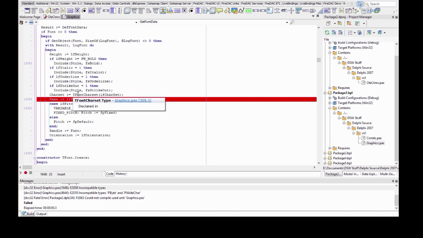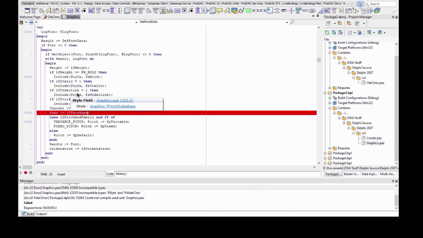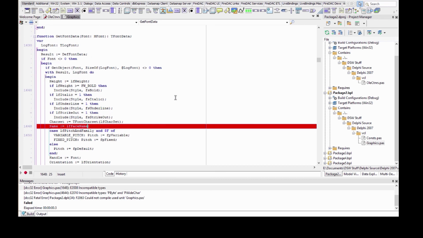So if we scroll up just a little bit, up to the top of this method, you can see that neither name nor the variable lfFaceName are declared in this method. So we've got a little bit more far-reaching consequences when we make changes to this. So let's see where they come from.